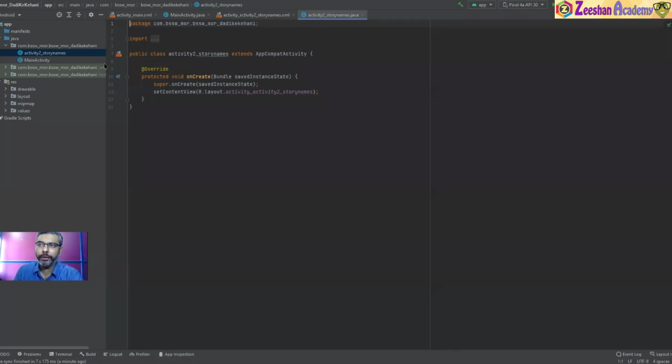If I come back into the project window, you will now see I have the activity 2 story names Java file. If I go inside my layout window and inside the resources folder, I have now got activity underscore activity 2 story names. Okay, so I have this file. So now we get two additional files. Similarly, the more activities you create, the more files you get.